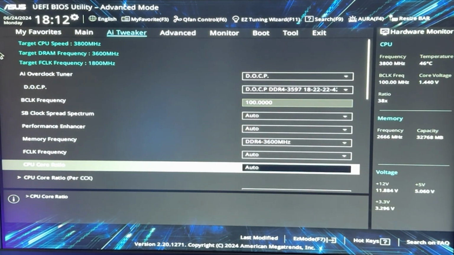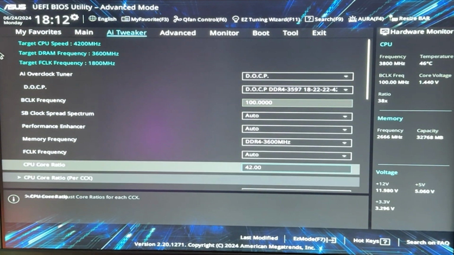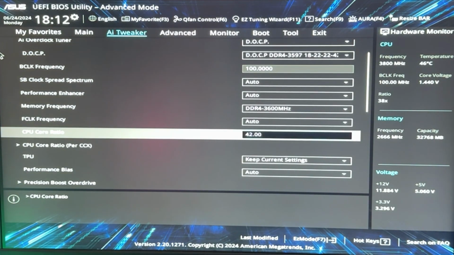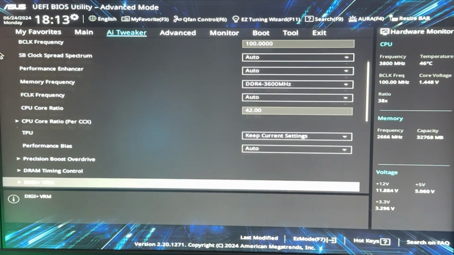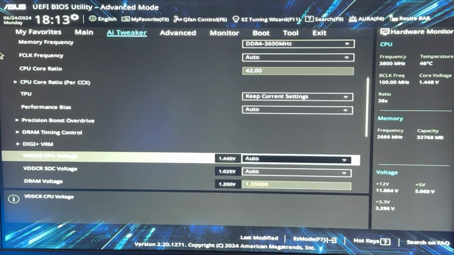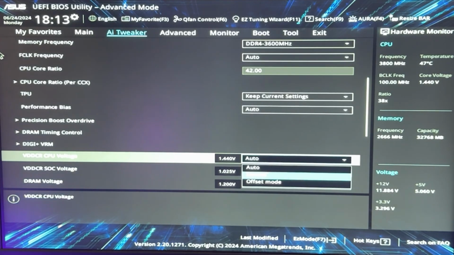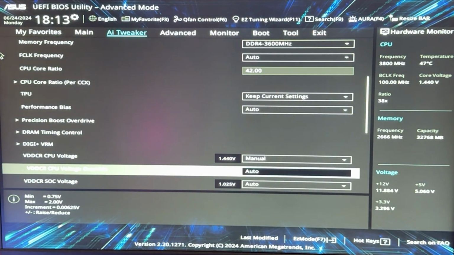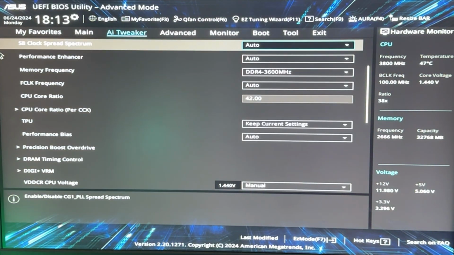For the first preset, we want to go on the CPU core ratio and put 42 in there, okay? So it's going to run at 4.2 gigahertz, whereas the normal AVX ratio is going to be 37 or 38. So it's a pretty good improvement. Then you want to go all the way down until you find the CPU voltage. Under CPU voltage, you want to put it on manual and put 1.25. So the first preset is done.